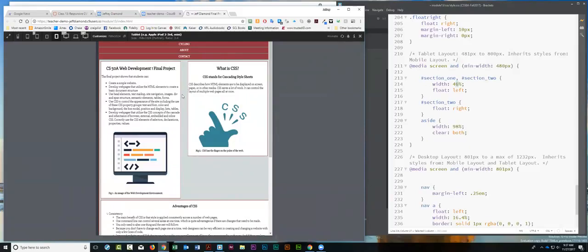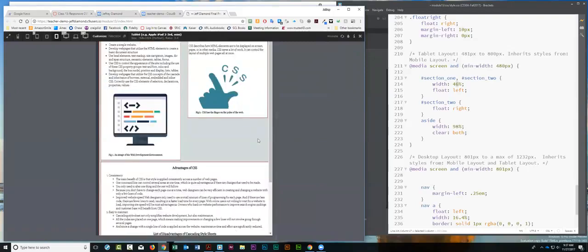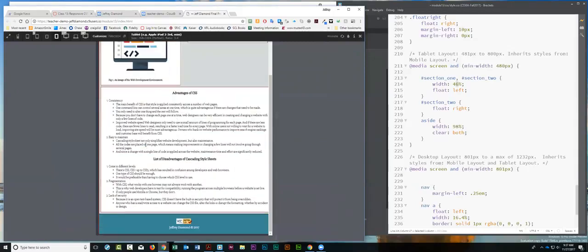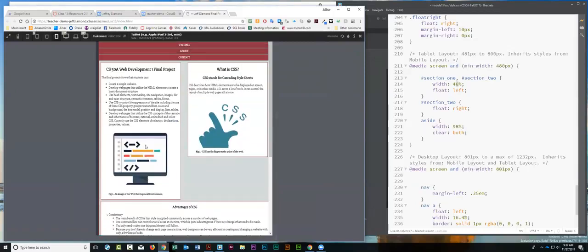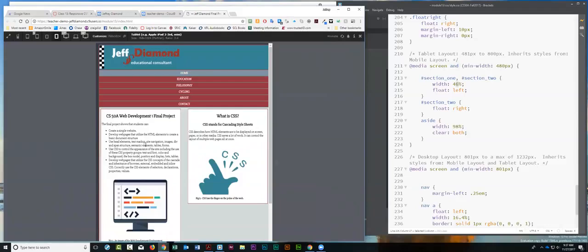That gives me a little even space in between them. The aside is clearing both of those floats and setting up below it. So when I'm looking at a tablet, I don't want to see 3 columns. It just gets too crowded. And you'll also notice that my navigation has changed as well. Where did it get this information for the navigation change? It didn't get it from here.